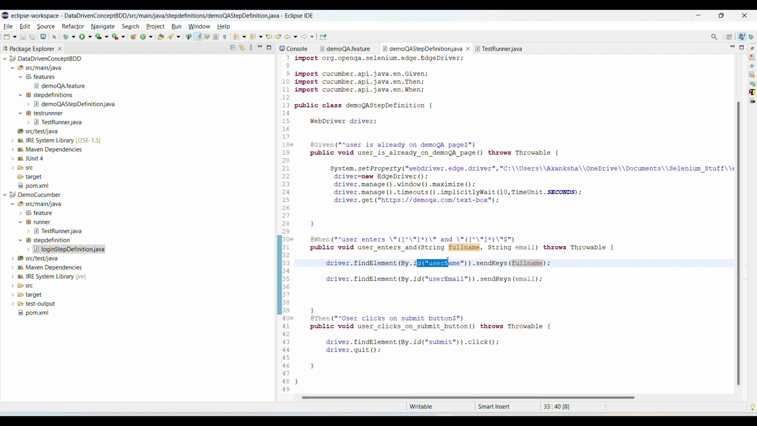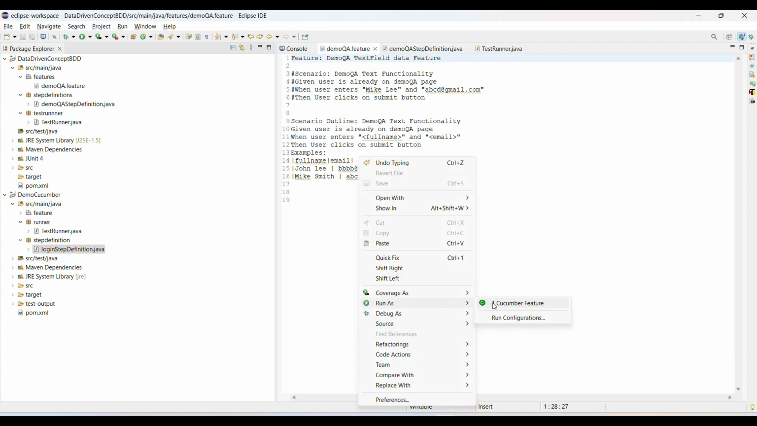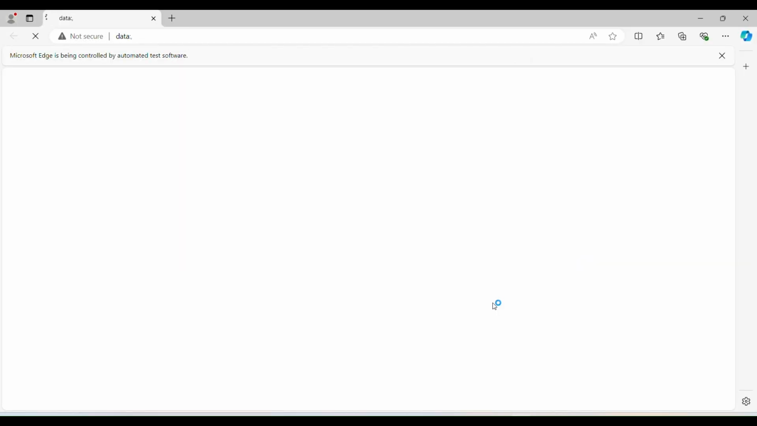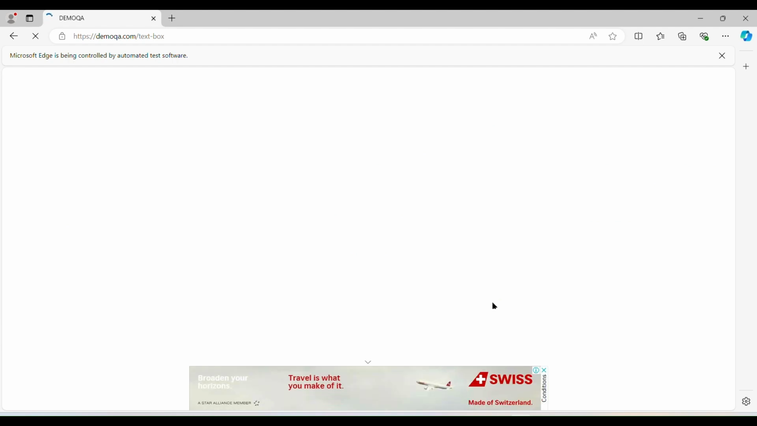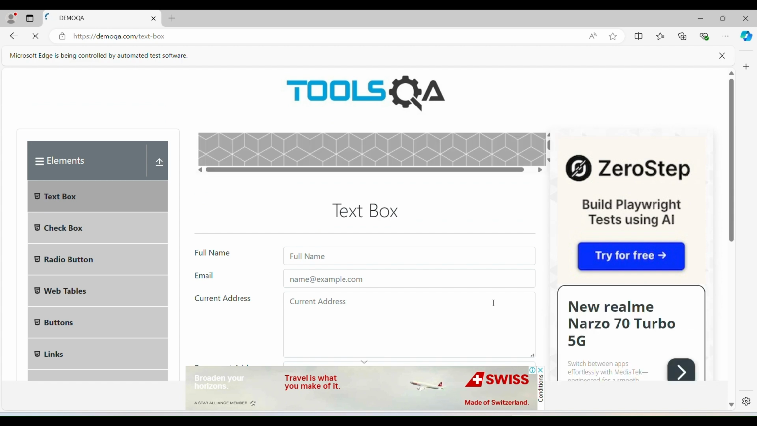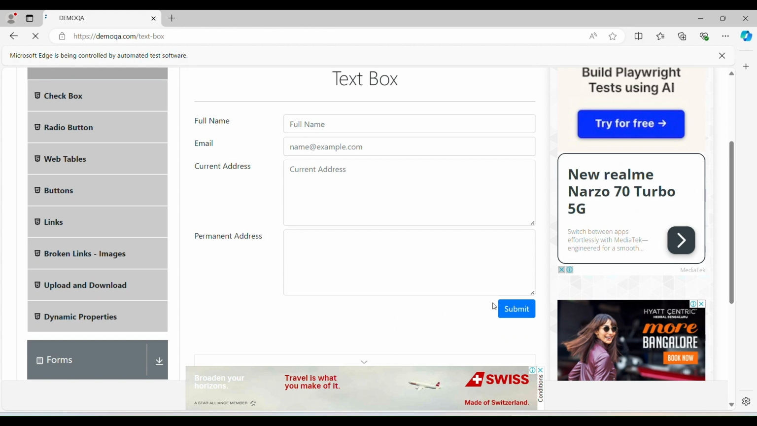Because I want to enter the full name here and I want to enter the email, right? So let's run this program without changing anything. Let's see if this will work or not. Okay, let's see. Website open. First this will enter and click on submit, then close the window. Then again the second entry will submit like this. This will launch two times.